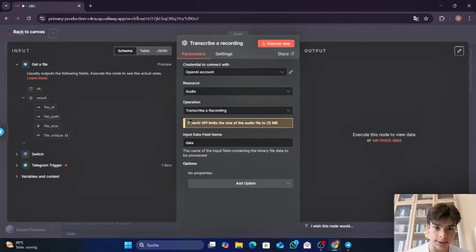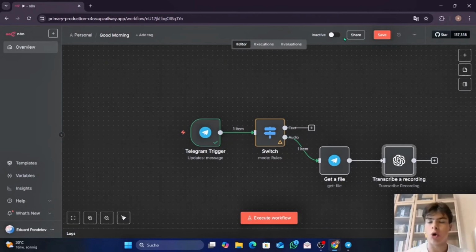And as you guys see, it says that the API has a size limit of 25 megabytes. So the OpenAI action is not able to transcribe a recording that is too big. So you have to watch out.